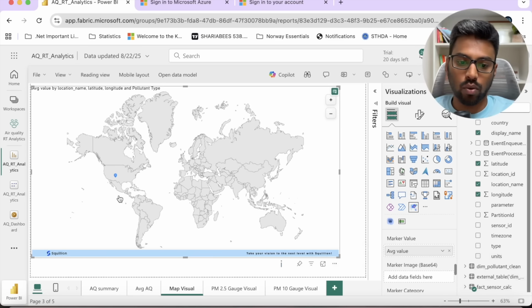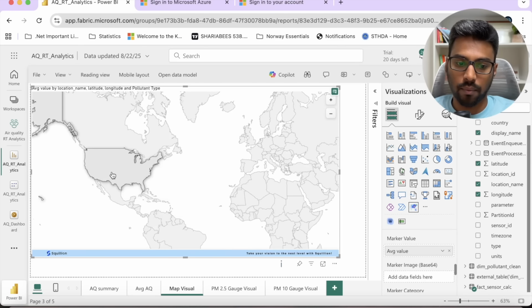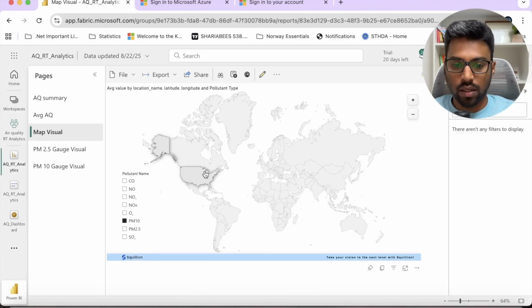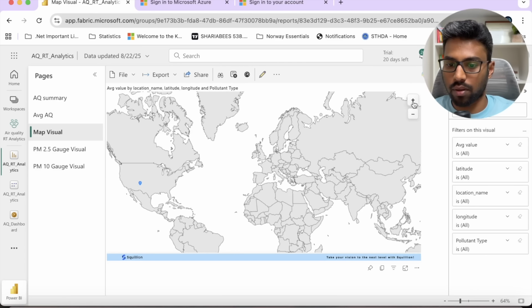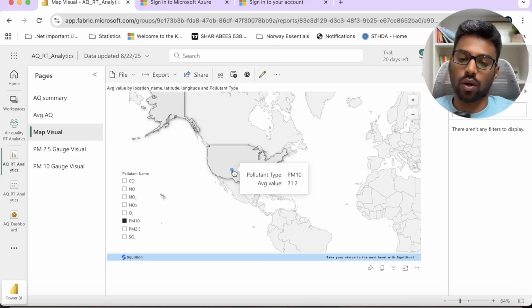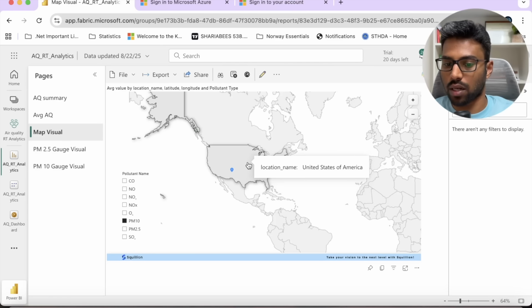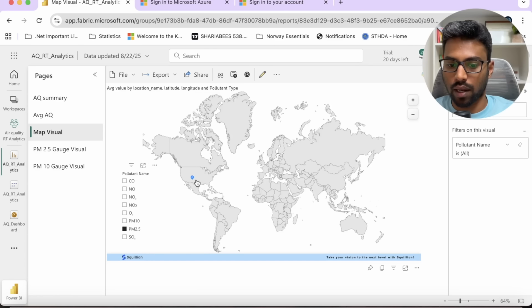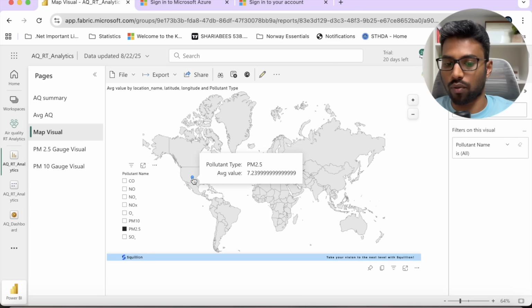And that will help you to have a visual something like this. As I mentioned, if I go to the reading view, you'll have a nice visual like this in the map, and you can see it is plotted nicely based on the latitude and longitude information we provided. It is in the New Mexico region in the United States, and you can see the pollutant type is chosen as PM10, and the average value is around 21.2, and I can switch in the slicer to PM2.5, and I can see the average value for the PM2.5 pollutant type, which is around 7.2 for this particular location.